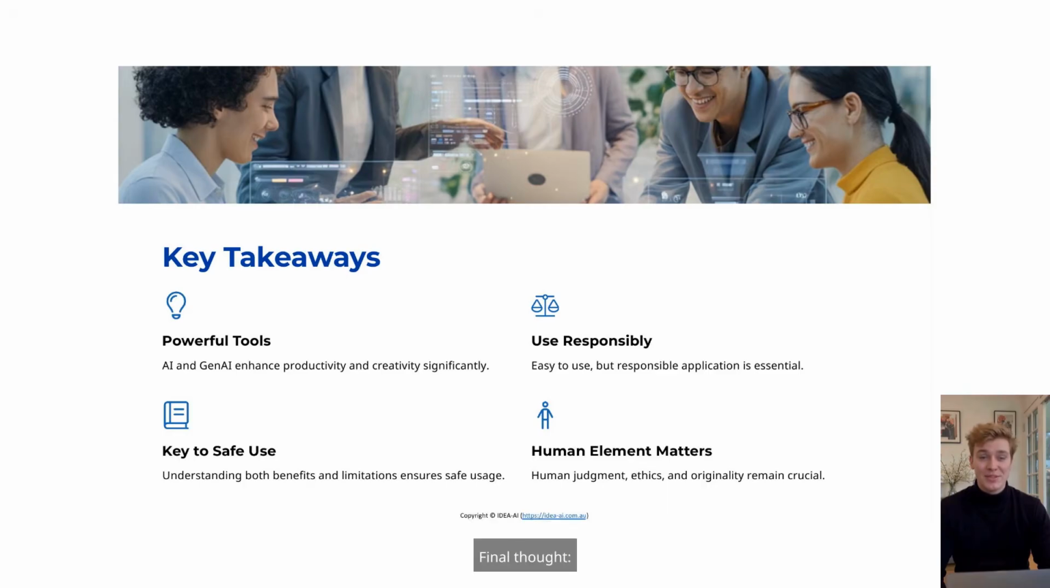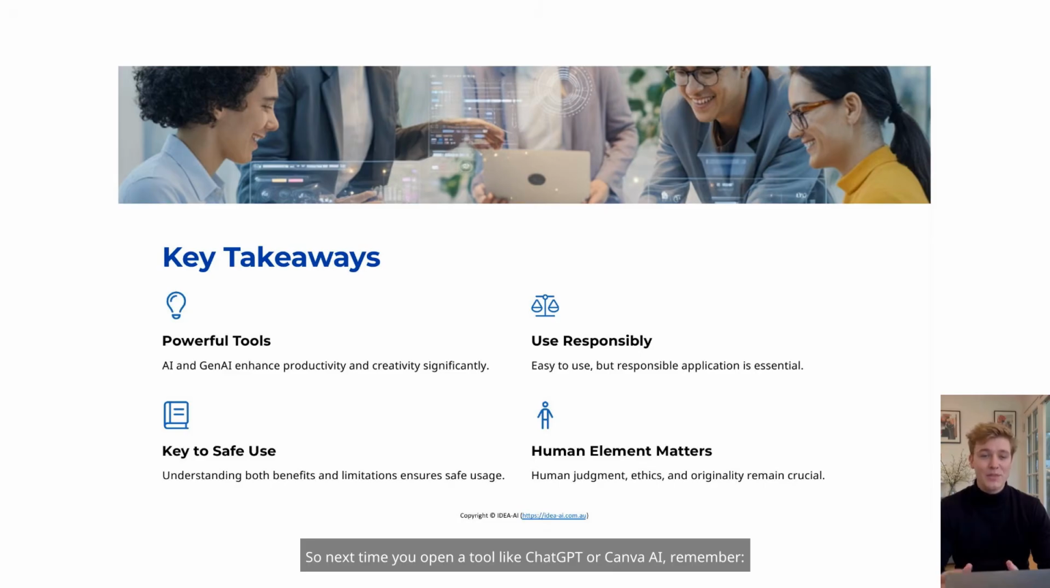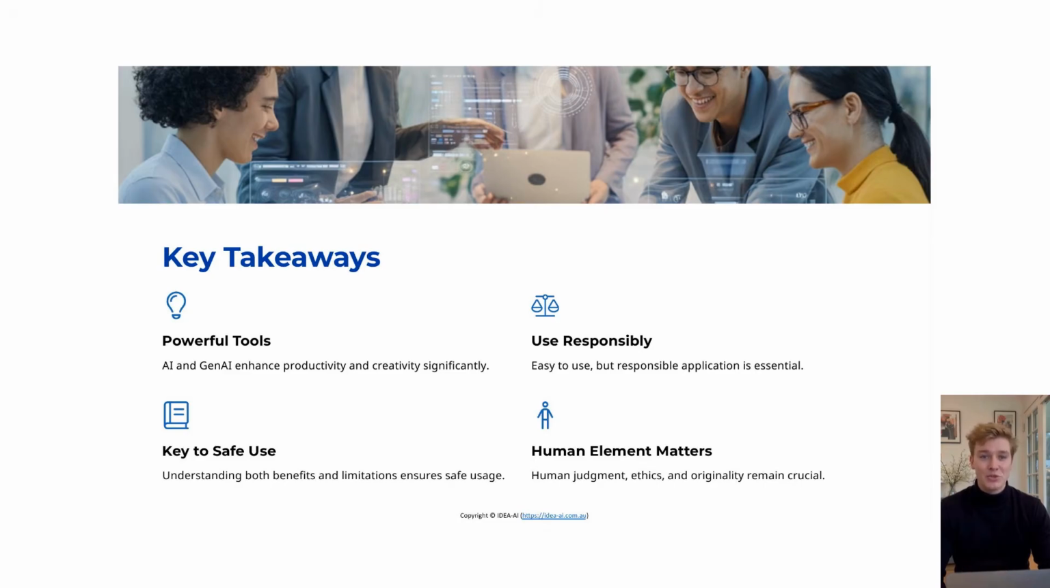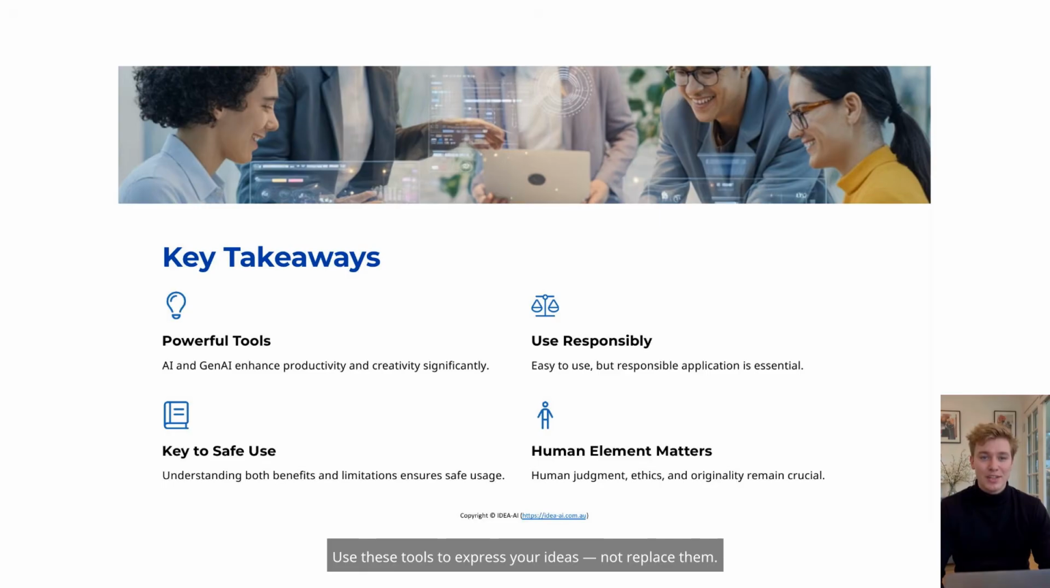Final thought: you don't need to fear AI, but you do need to understand it, respect its limits, and use it with purpose. So next time you open a tool like ChatGPT or Canva AI, remember, you're in charge. Use these tools to express your ideas, not replace them.